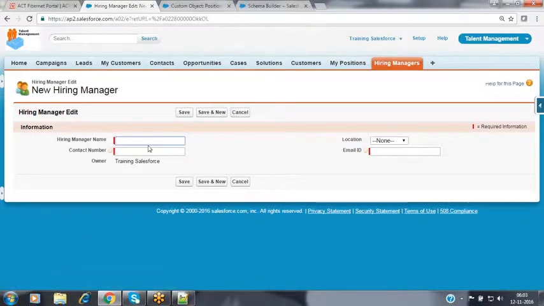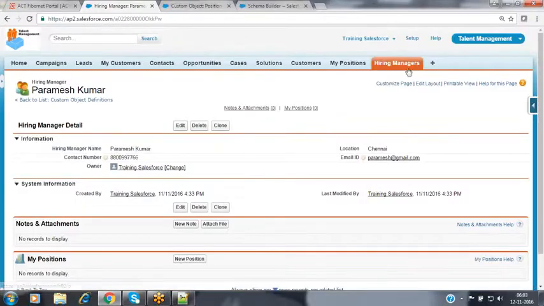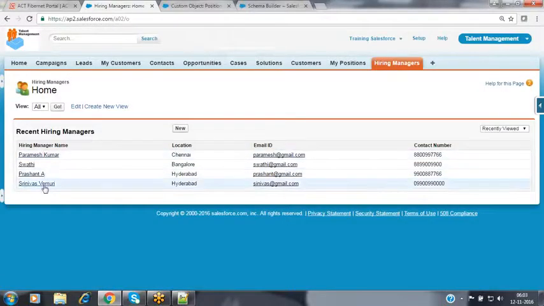And I'm creating one more record with the name some Paramesh Kumar. The contact number, some value, and location is some Chennai, and the email ID paramesh@gmail.com. Now click on save. Now totally we have created 4 records right now here. When you go to the hiring manager, we are having 4 parent records available here. Now let's create some child records here.